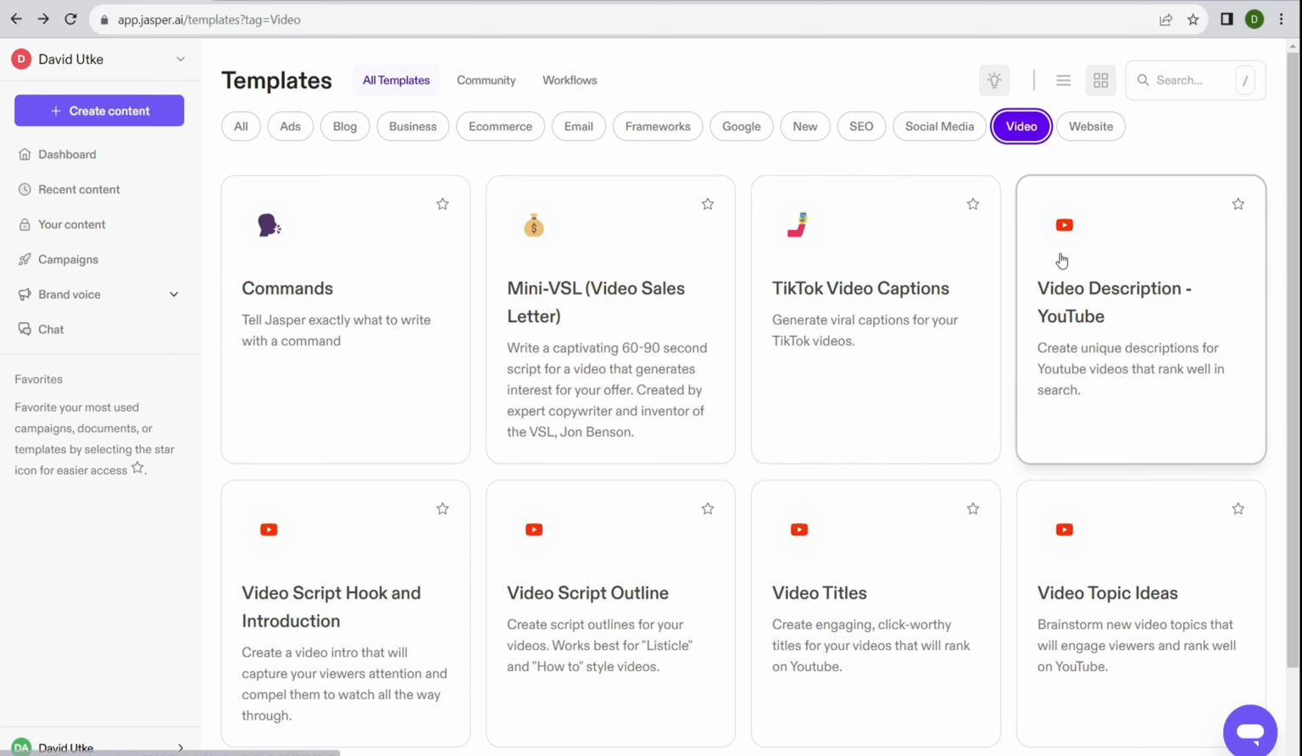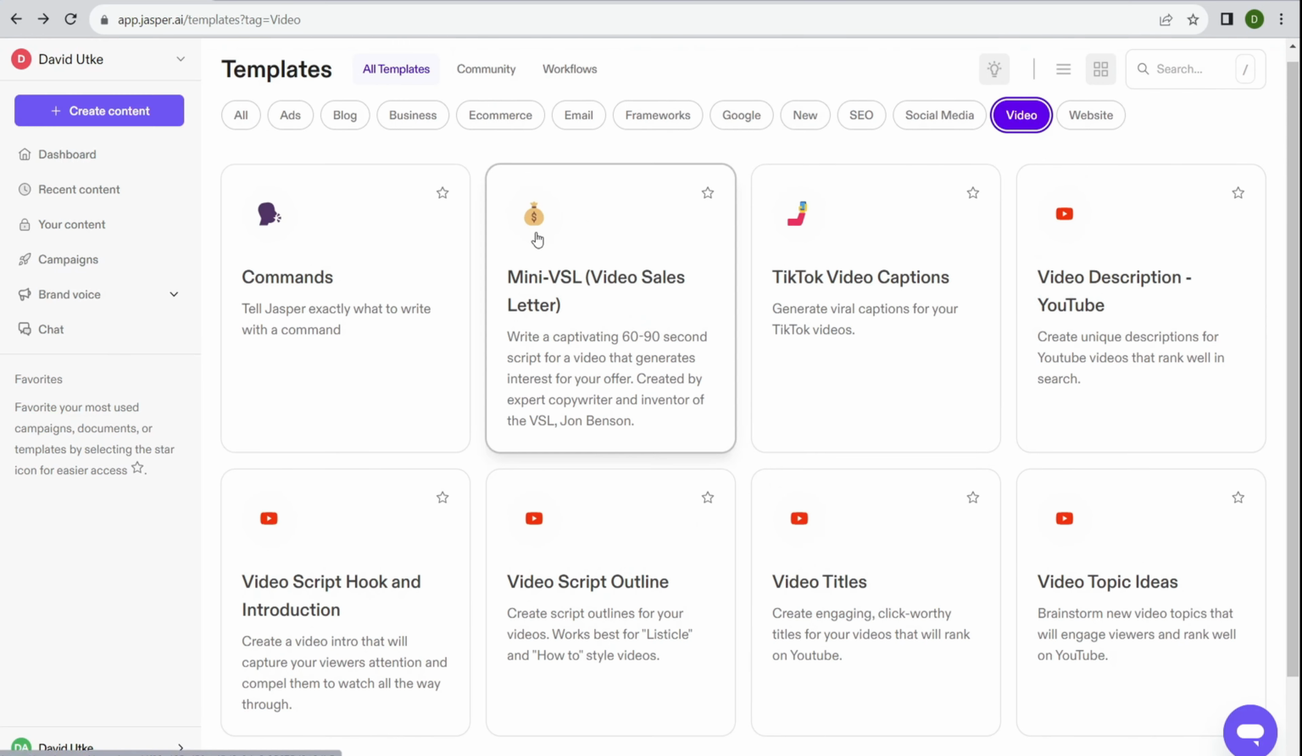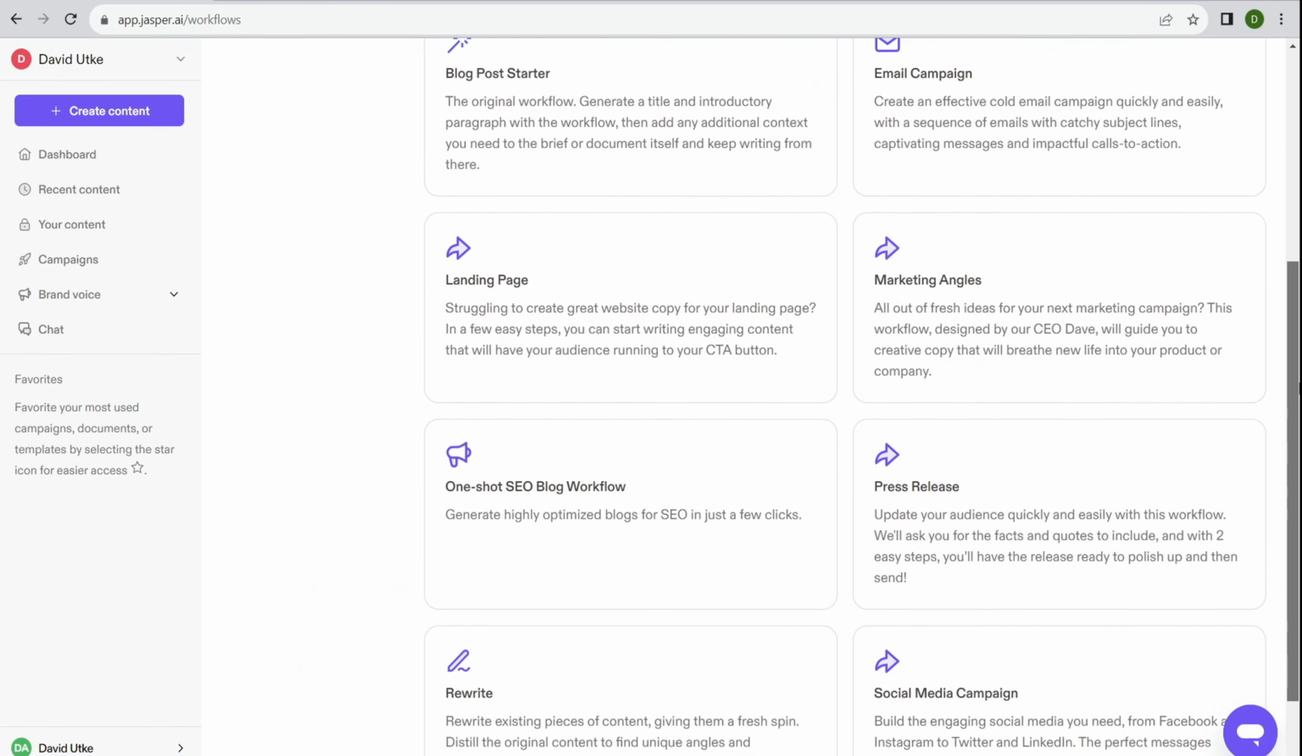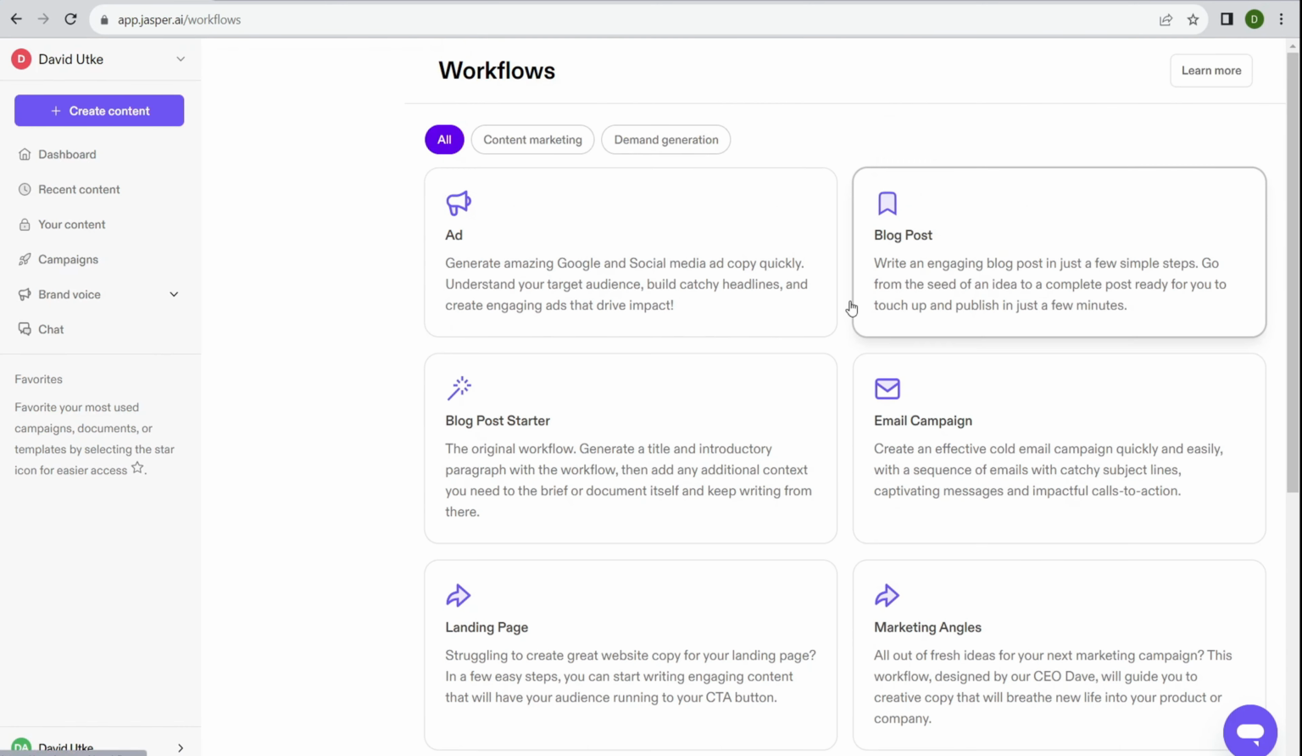Click over here for videos. So YouTube video description, TikTok video captions, video titles. So very helpful how these are all built in, and it's just very helpful for great ideas that you can use when creating content, particularly the workflow. I think this is a little bit underrated. I do find this quite helpful for specific things like email campaigns and a landing page and so forth, but you can play around with this on your own time.